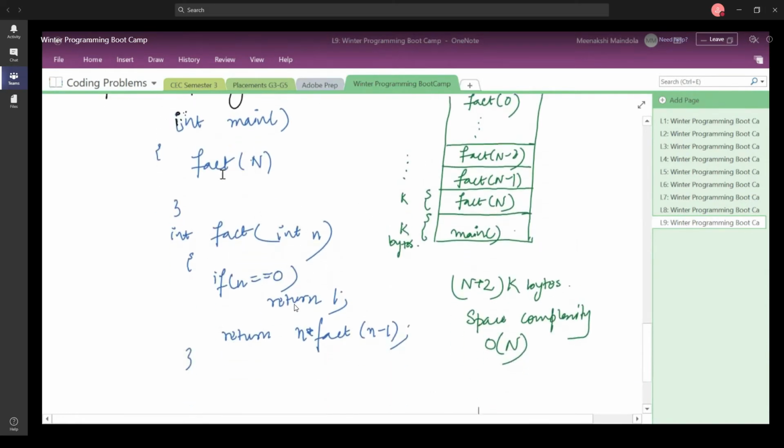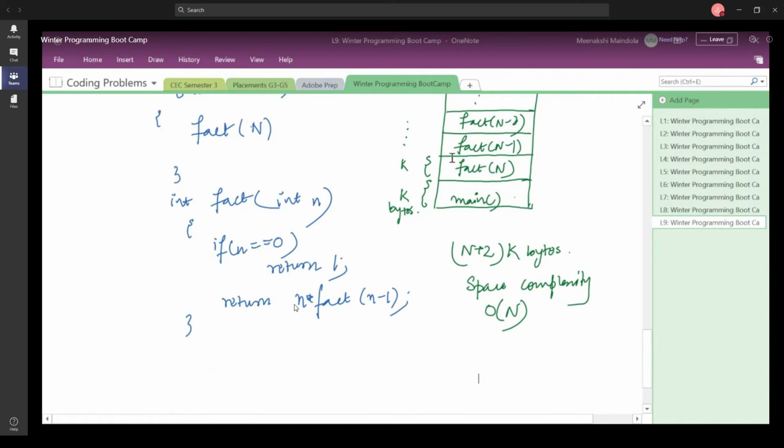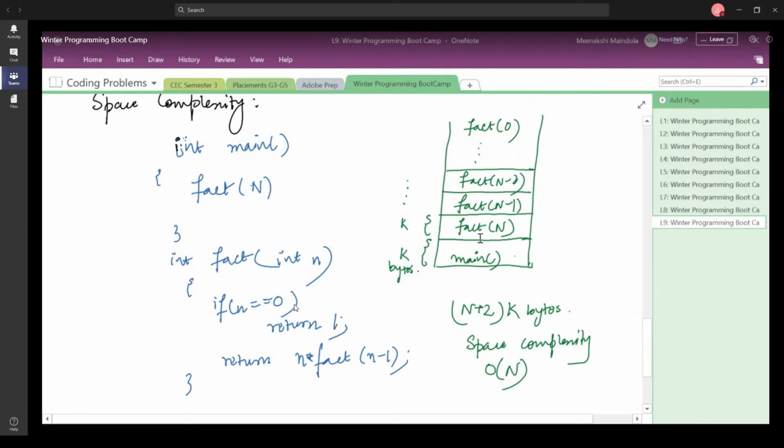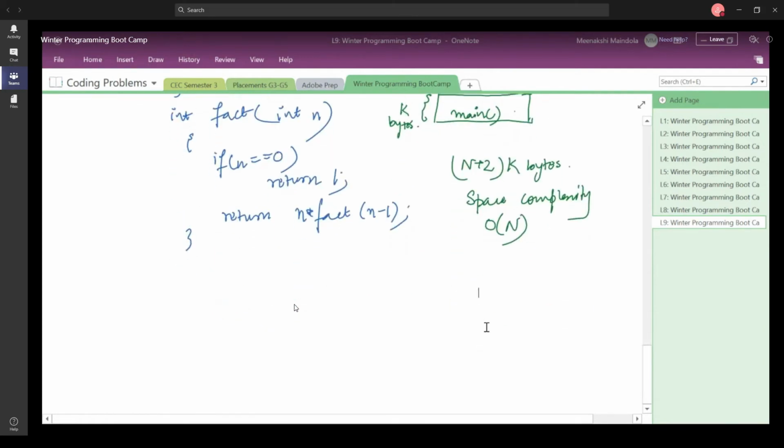If here, let us suppose you were calculating the factorial by running a loop inside the main function only, and you did not have a recursive function, then in that case the space complexity will be order of 1 only. It will not be order of n because you are not going to take up this much space on the stack. Then you are not going to have this recursive caller function, which is fact of n to fact of 0, on the stack, and it is going to be taking up order of 1 space complexity only.